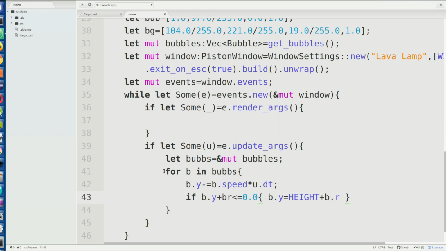All right, so what this code does is for every bubble, you're going to make it go up by its speed times however many milliseconds have passed, whatever fraction of a second has passed. And then if it is above the top of the screen, then you're just going to put it at the bottom there. Simple stuff, same thing as what I had with my Lua lava lamp.